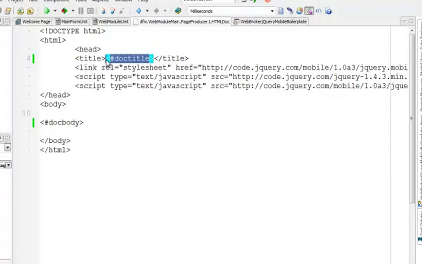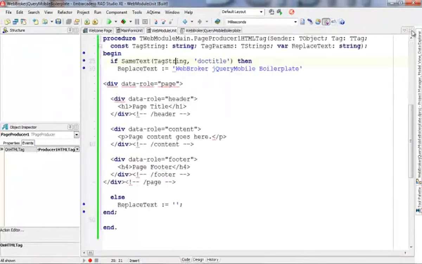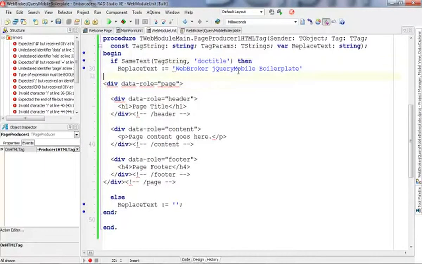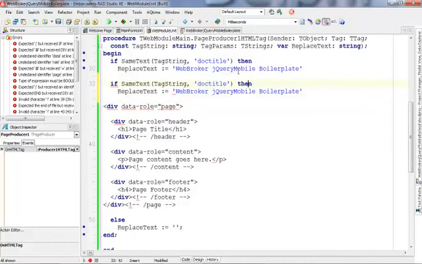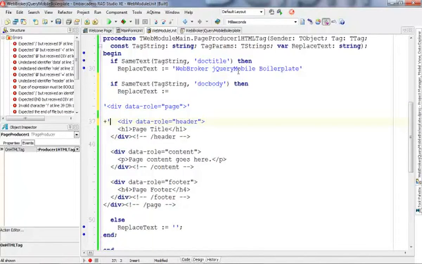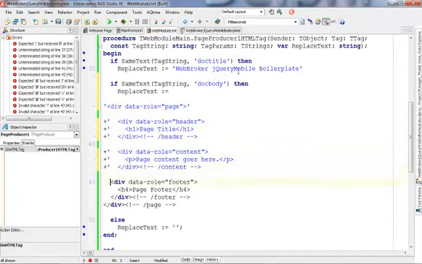So the doc title is going to be dynamically replaced, and the whole body of the document is going to be replaced as well. So I'm going to close this guy, and now I'm going to add some more code. So if the tag is doc body, like this, then I'm going to replace it with this text. So let me actually, I need to add some code here. So I'm going to do it like this for every line that I have some source code, like this.